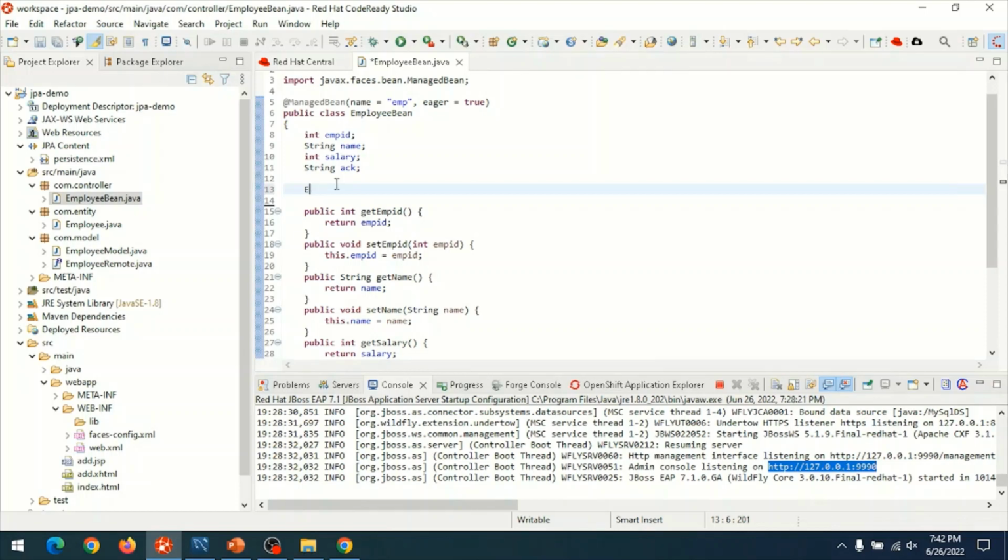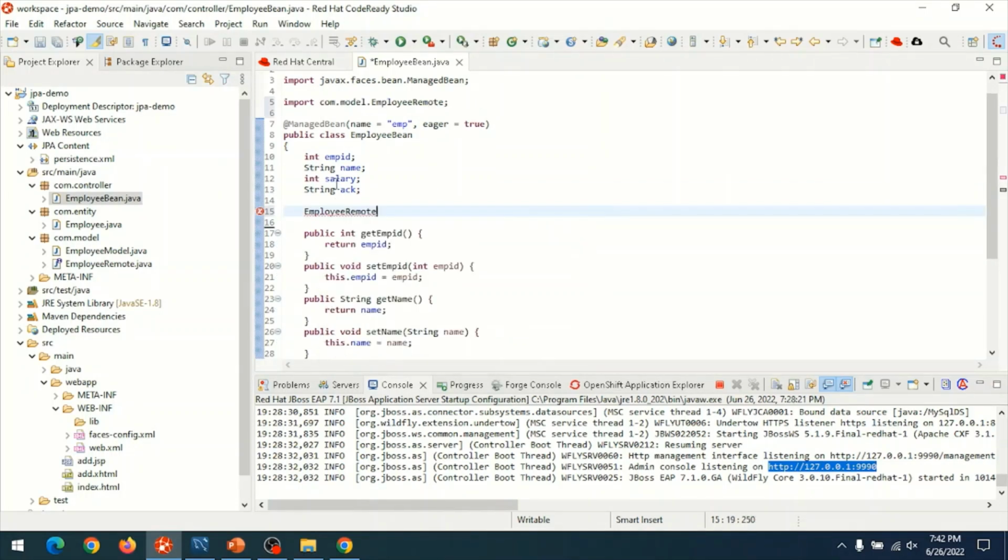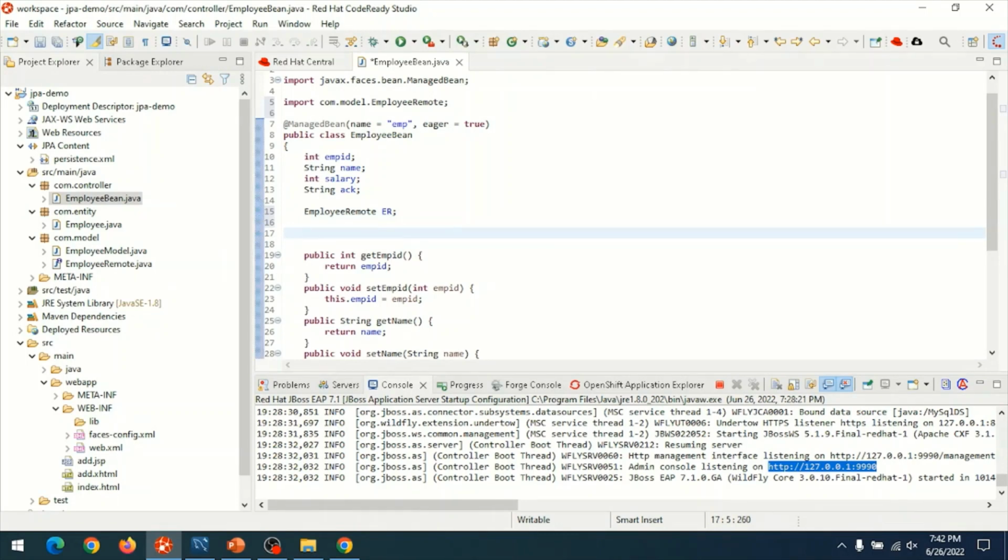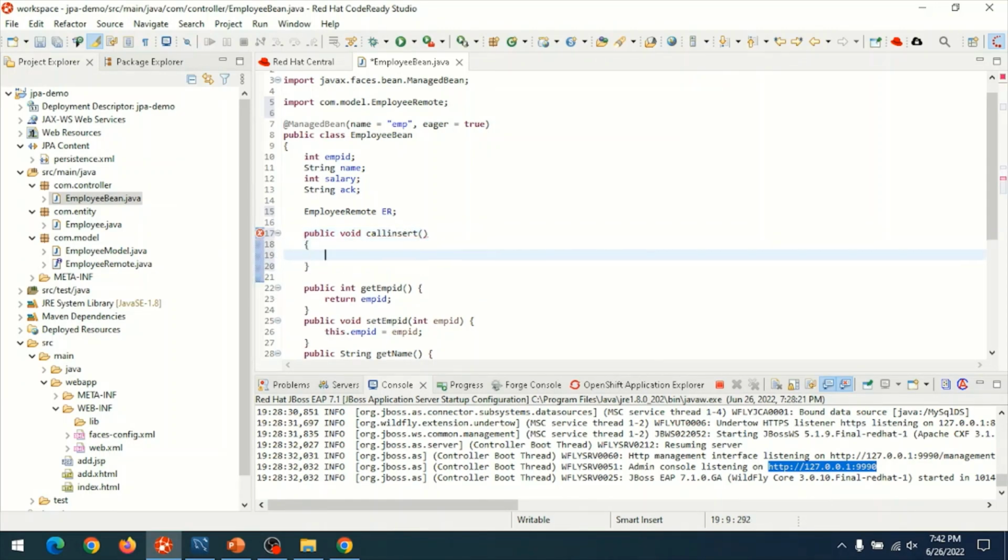Create an object for the interface EmployeeRemote. EmployeeRemote is the interface name. Create an object for this. Then create a method to call the stateless EJB to perform the insert operation. Name the method as callInsert.